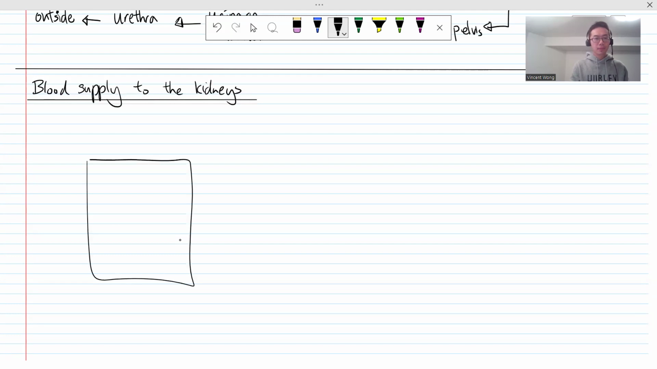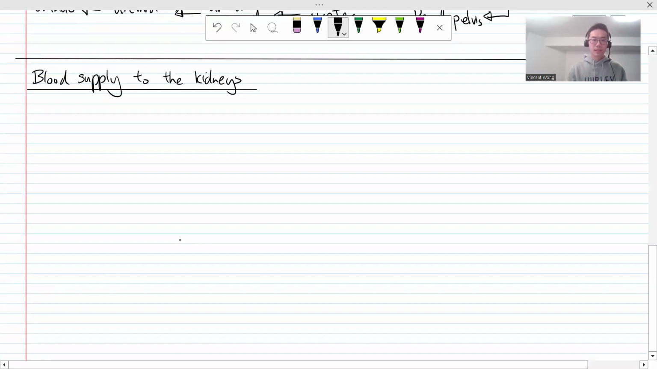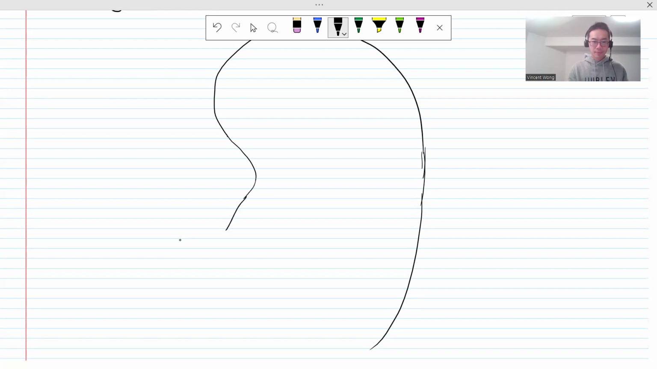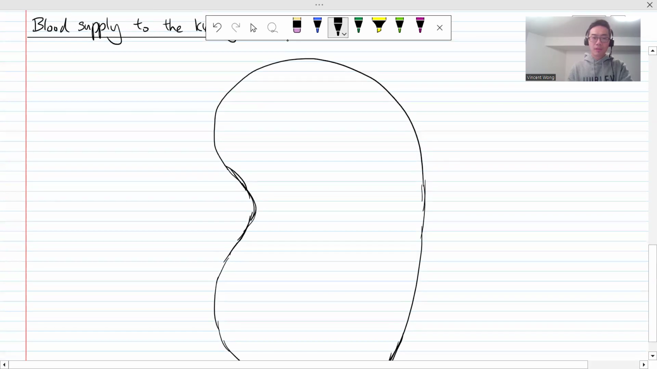Okay, so again, don't be stingy with the paper. A big, nice kidney, because you don't want to cram too many things together. Okay, so I'm going to do my best kidney here. There's the kidney. There's the hilum. Now I'm going to throw in a few pyramids here.